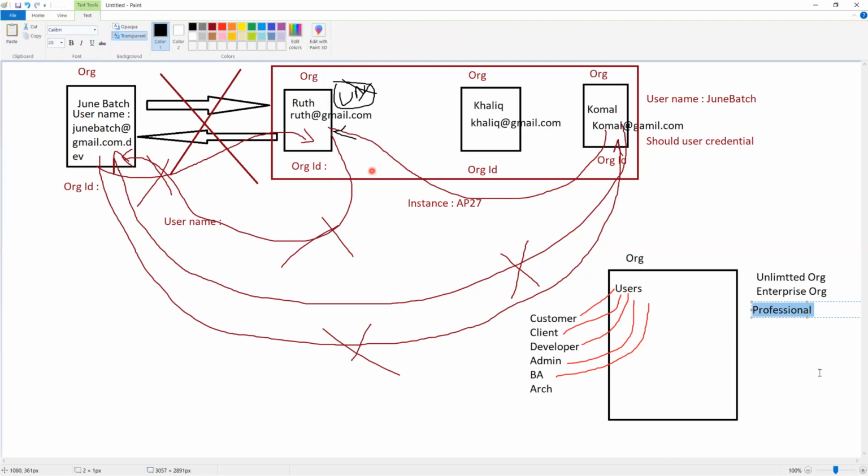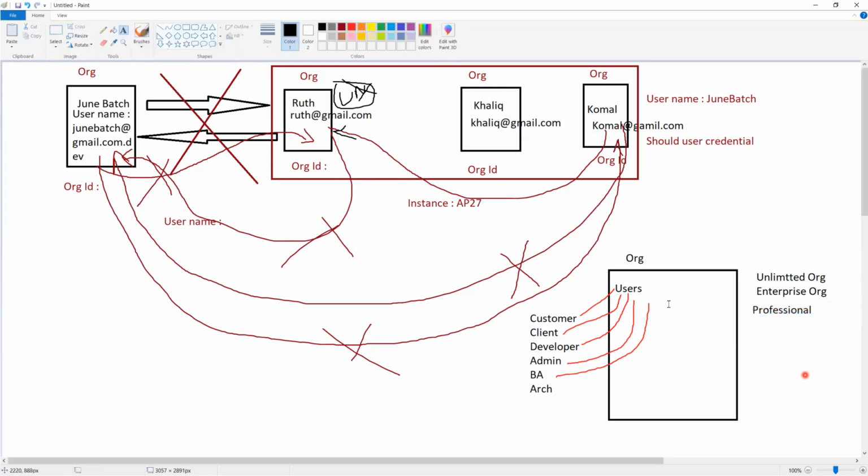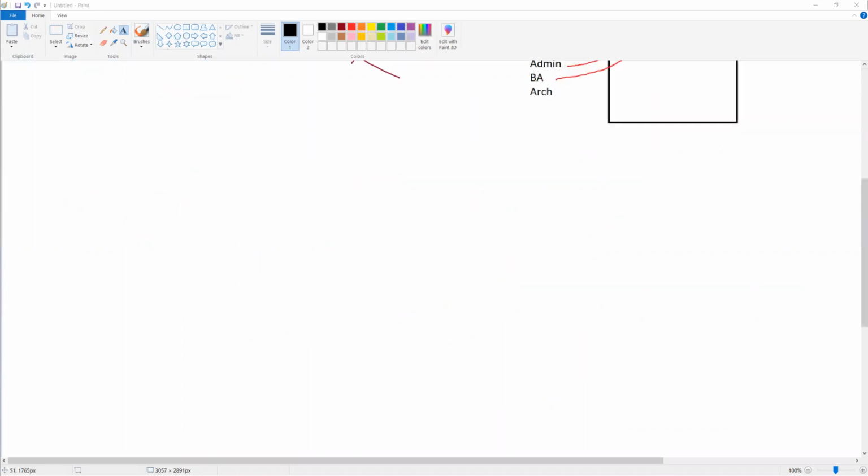So in real time, we will create multiple users in a single org. We will see how to create users later. But right now the restriction is that whoever has a user for a given org can view only that org's details. They cannot view other org details. Right? Now that's about Salesforce.